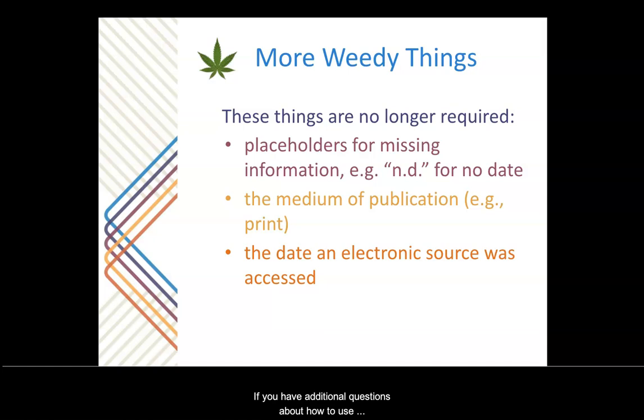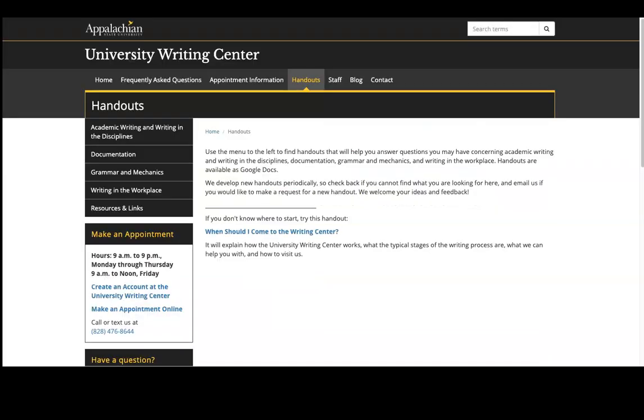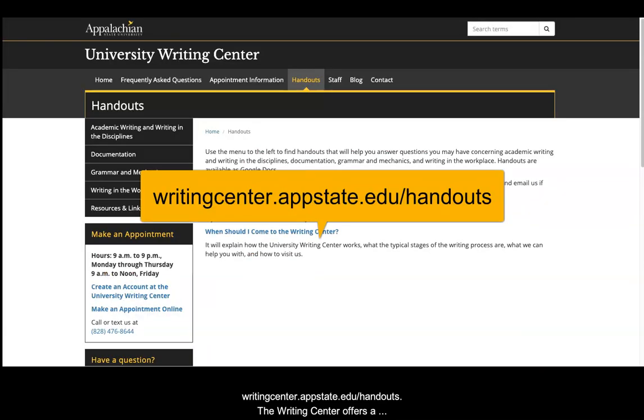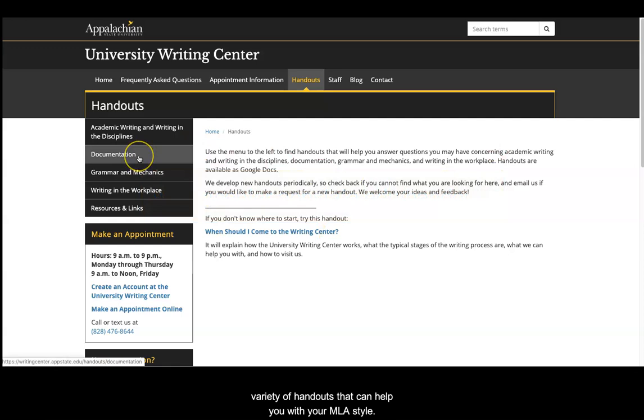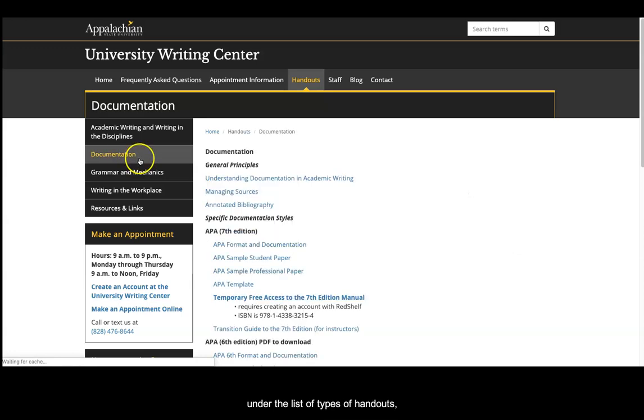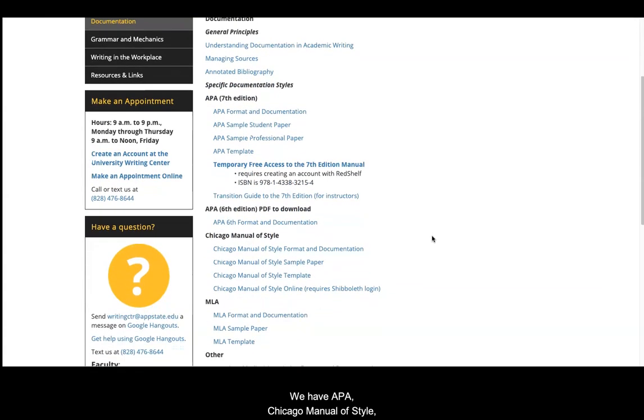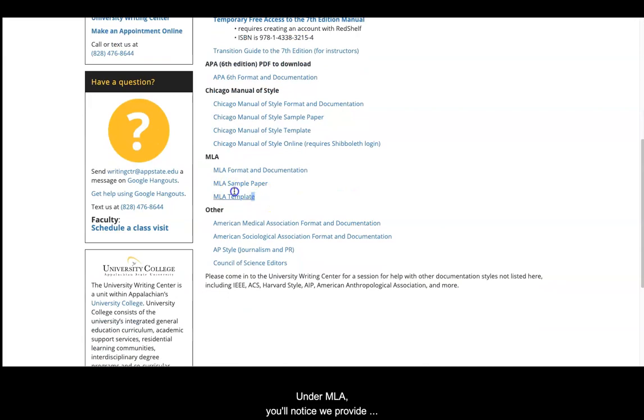If you have additional questions about how to use MLA, we recommend that you visit the Writing Center's website at writingcenter.appstate.edu/handouts. The Writing Center offers a variety of handouts that can help you with your MLA style. If you click on Documentation under the list of types of handouts, you'll see a variety. We have APA, Chicago Manual of Style, MLA, and more. Under MLA, you'll notice we provide information about MLA format and documentation, an MLA sample paper, and even an MLA template to help you if you need to style your paper according to MLA style.